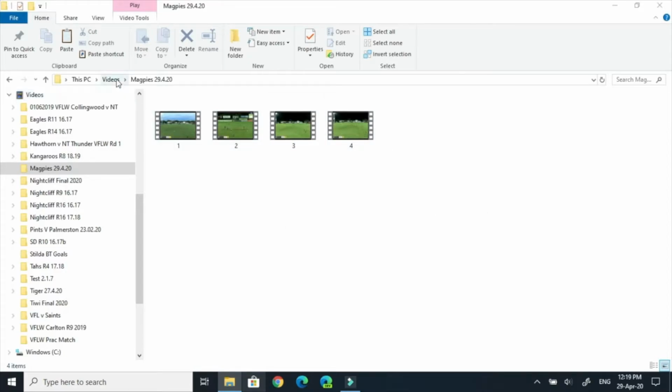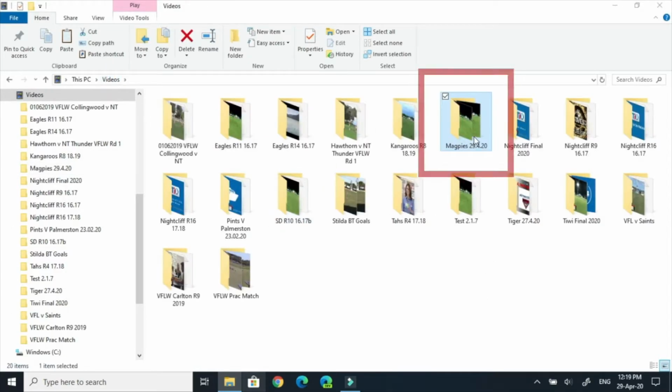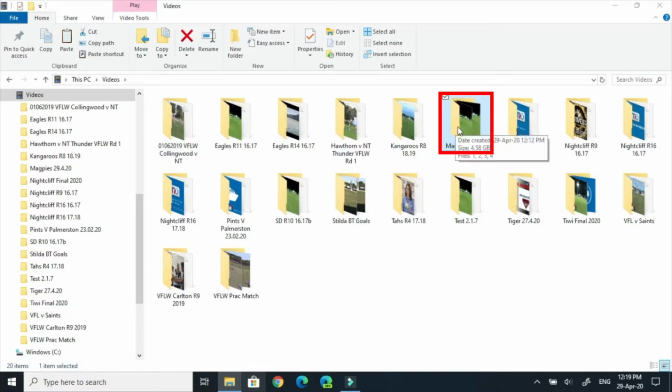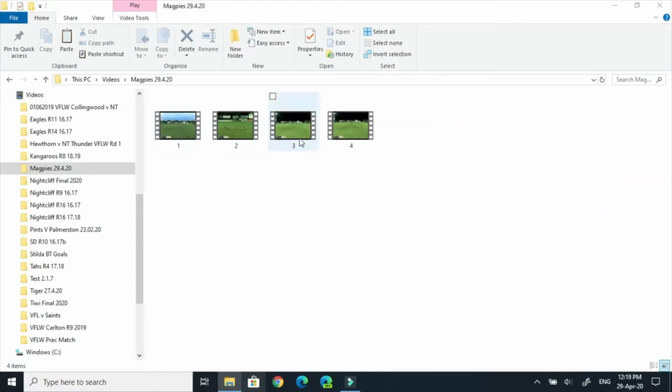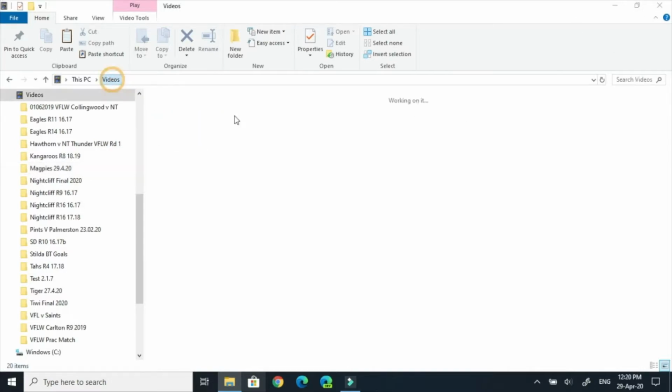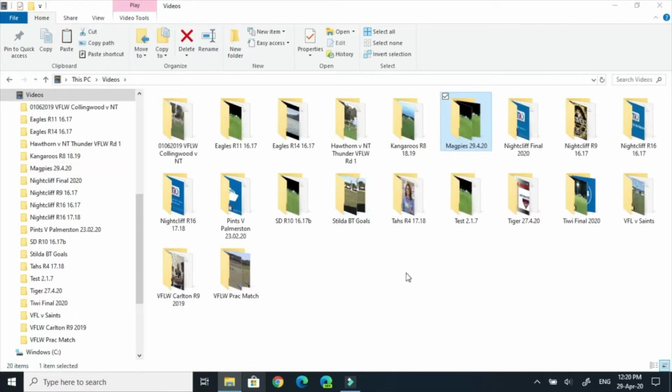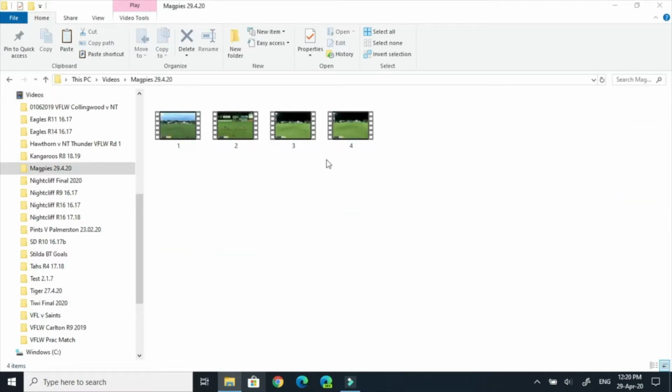What happens with that is SportsClipMaker is now talking to that folder. SportsClipMaker is talking to Magpies 29.420, and it's talking to 1, 2, 3, 4. So set it up correctly at the start. We can't change it after we add it to SportsClipMaker. We can't change the name of the folder. We can't change the name of the video files. After you do this once or twice, honestly, it takes about 30 seconds to set up.